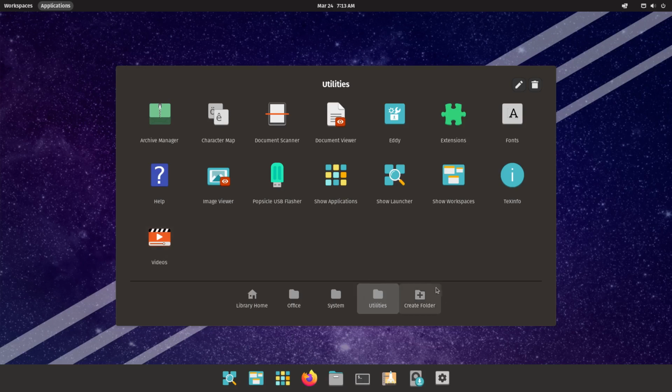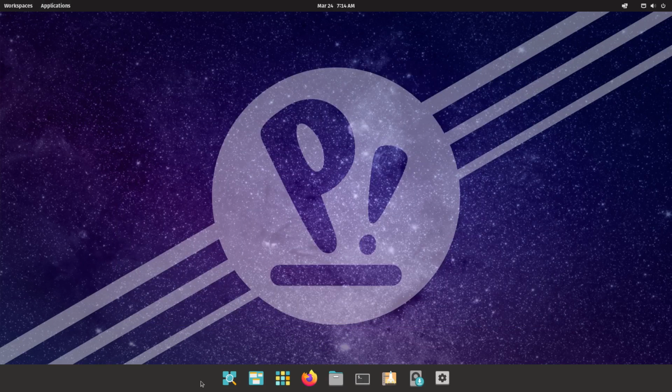We can also create a folder right here. At the bottom we have the dock. The dock consists of the quick launchers: our Firefox, file manager, terminal, the Pop Shop, an installer, which I haven't installed in our VirtualBox right now, and the settings.